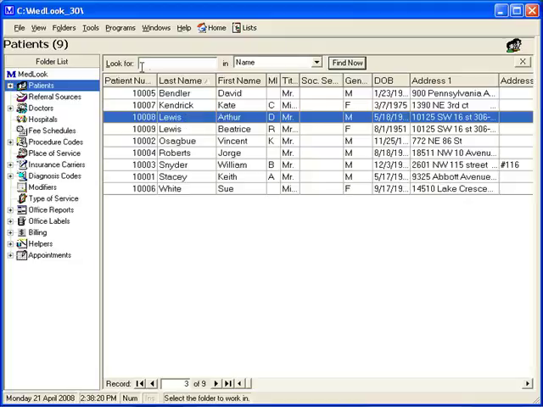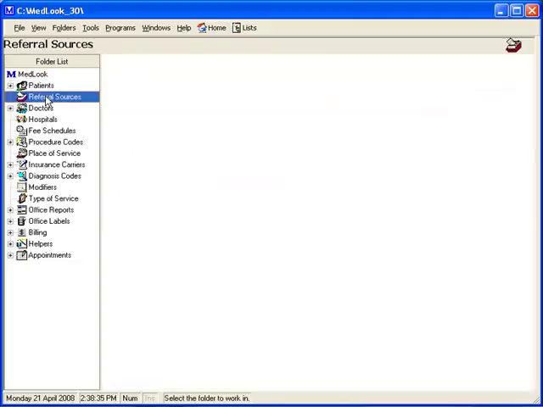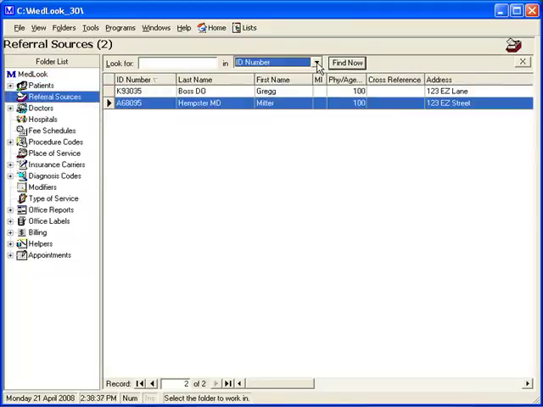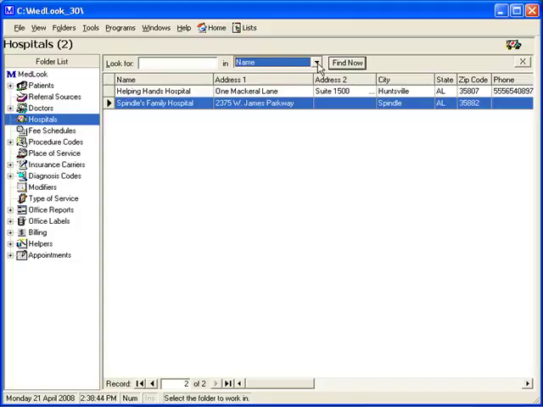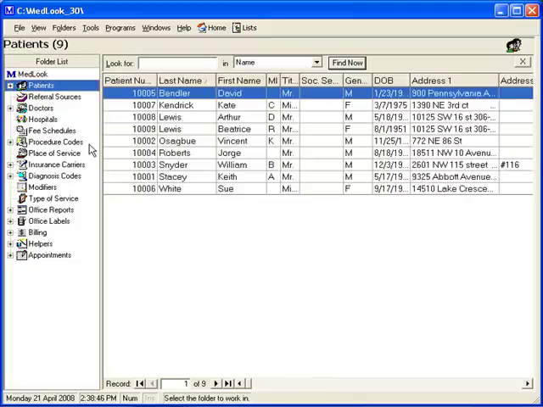The other thing we want to look at on grids is we usually have this look for and look in box, and that would be for the patient. You can look in patient number, name, social security number, birthday, or phone. And every one of these has something different that you can look in. If I click on referral sources, it looks in ID number or name. Doctors, looks in name or code. Hospitals, probably just name, city. But basically that's what you can do with the displays, and you can totally customize the way MedLook looks to fit your needs.